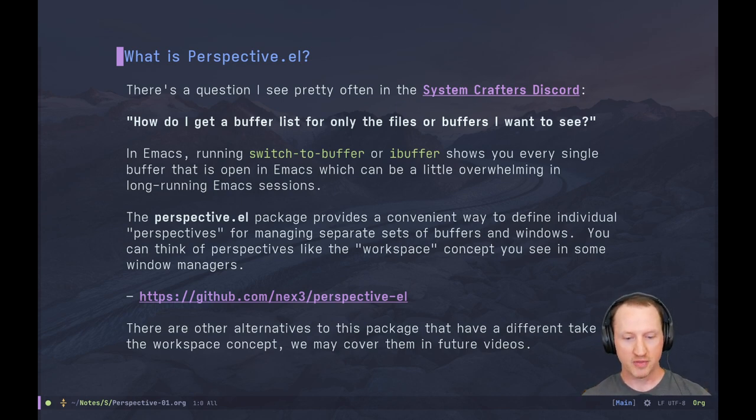So the perspective.el package provides a convenient way to define individual perspectives for managing separate sets of buffers and windows. You can think of perspectives like the workspace concept that you see in some window managers. Many Linux window managers have the concept of workspaces where you have individual, we could call them screens, something like that, where you have different window configurations. So maybe you have three windows on the first workspace and five windows on the second workspace, and all of them have their own set of windows.